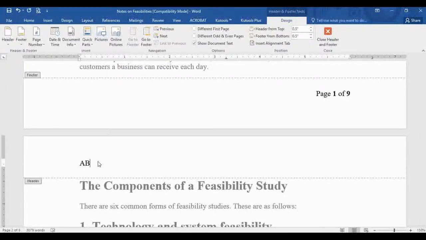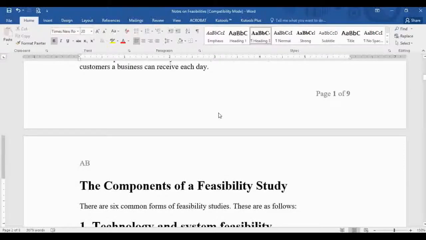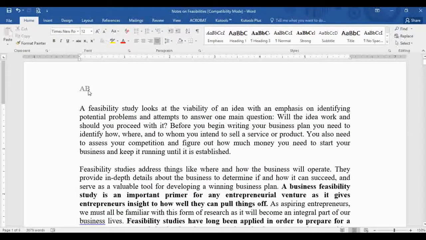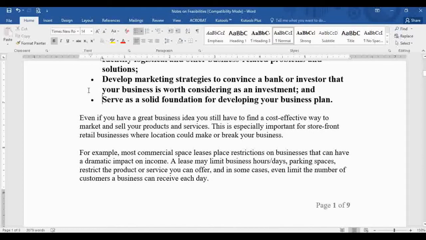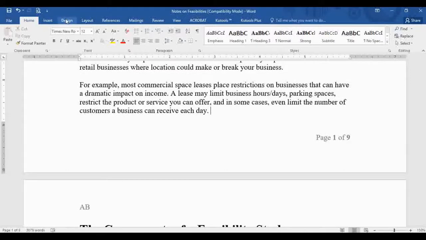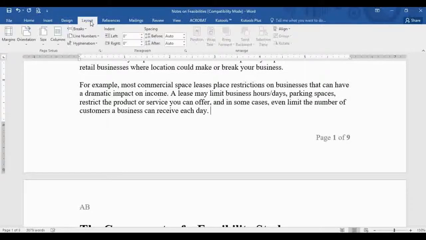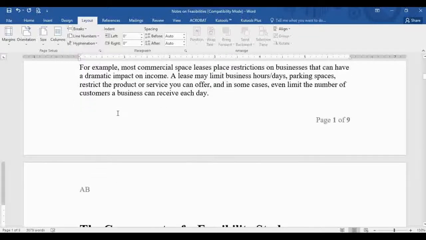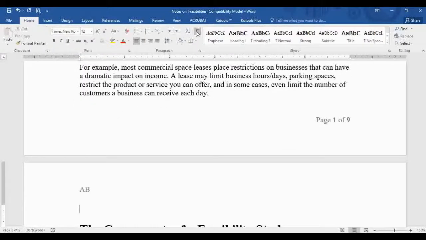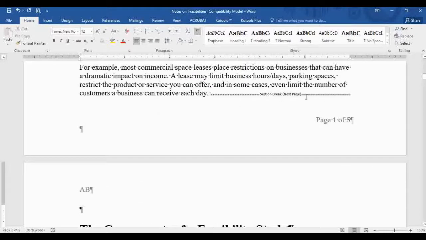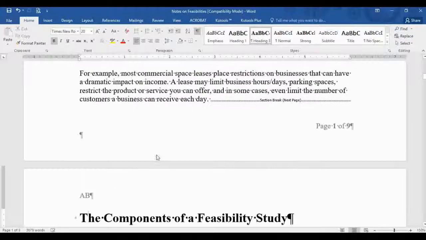First, you need to insert a page break so your section or page is separated. To insert a page break, you need to go to layout, break, next page break. If you want to reconfirm it, just click here. You see, a section break is inserted.